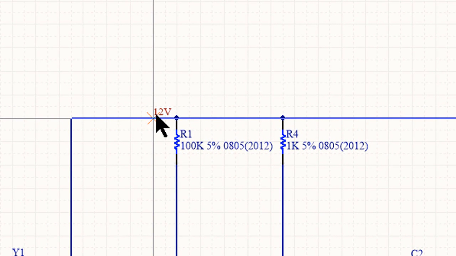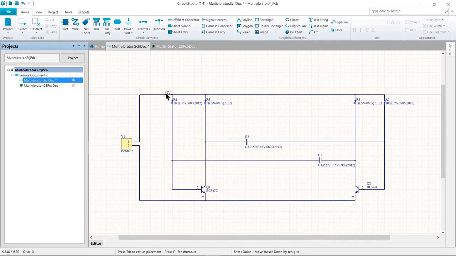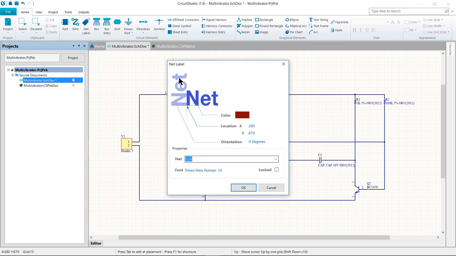The cursor will change again to that red cross when the net label is correctly positioned to connect to the wire. If the cross is light gray, it means there will not be a valid connection made. Go ahead and click to place that. After placing the first net label, you will still be in net label placement mode. So again, press the tab key. And for this one, we're going to put in ground and then press enter.